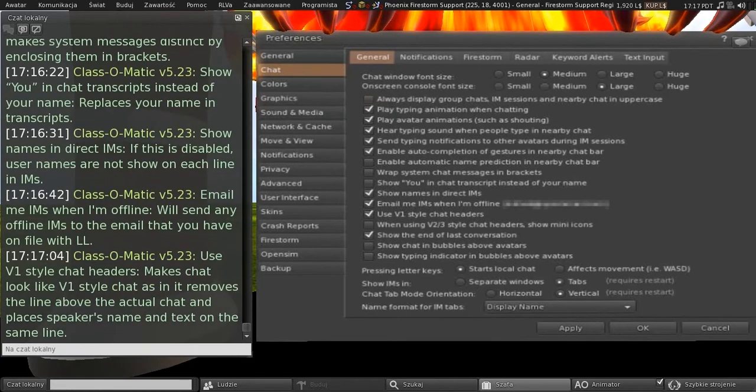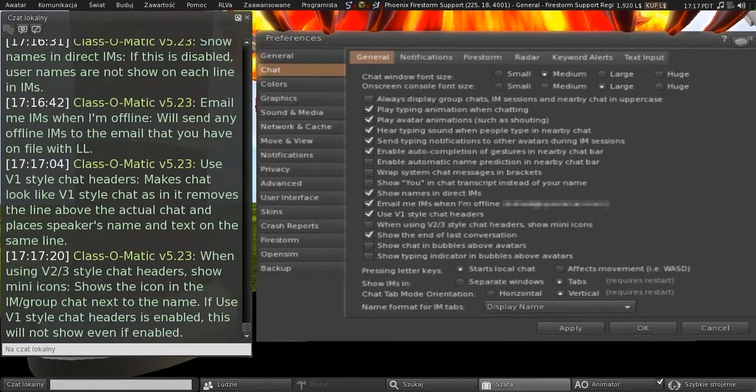Use V1 style chat headers. This makes the chat look like the old V1 style as it removes the line above the actual chat. And it places the speaker's name and text on the same line, and optionally the timestamps.